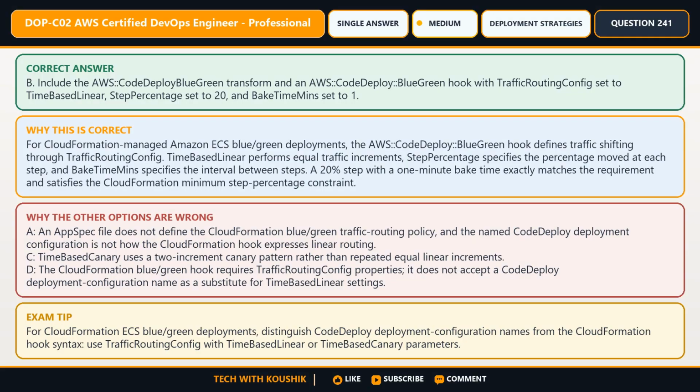The answer here is option B. Include the AWS CodeDeploy blue-green transform and an AWS CodeDeploy blue-green hook with traffic routing config set to time-based linear, step percentage set to 20, and bake time mins set to 1. The main reason is for CloudFormation managed Amazon ECS blue/green deployments.